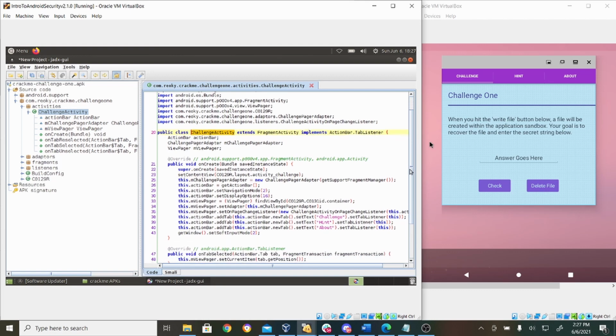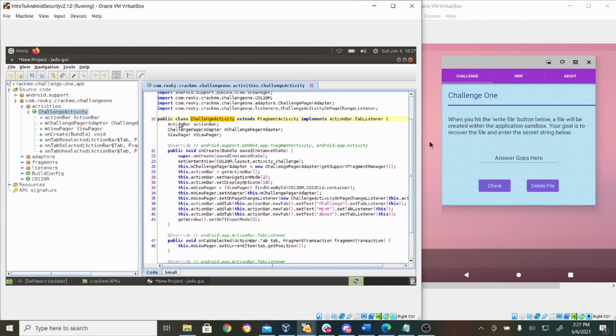So looking at the code, we see an action bar, a challenge page adapter, a view pager. So we see a lot of things, and it's like, okay, where do I go? Like, I'm confused. So with the action bar here, you'll see if we look at lines 38, 39, and 40, we see we have an action bar. We're adding a new tab, challenge, hint, and about. If you look at the challenge, you see we have a challenge, hint, and about. So it's like, okay, we're on the right page.